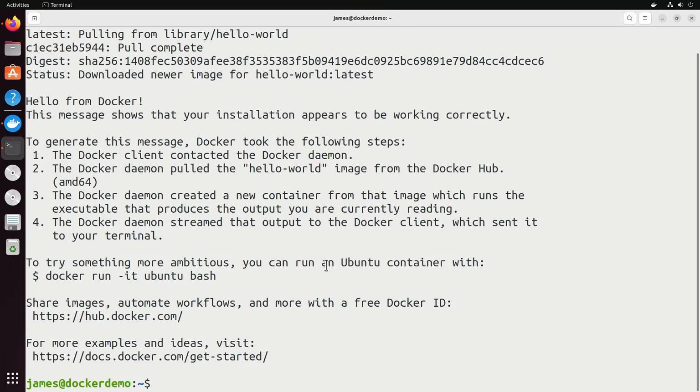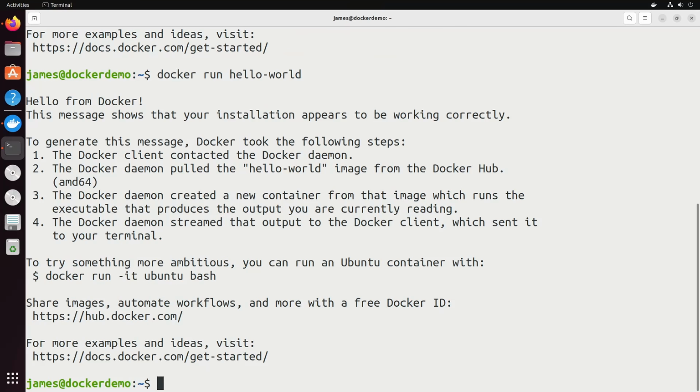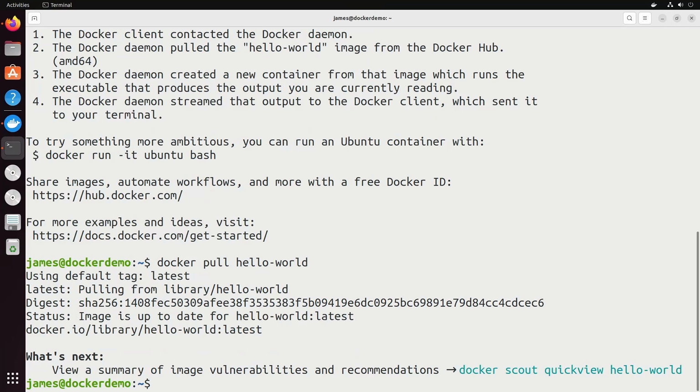We can now run Docker commands, so let's start by running hello world. We did that with docker run hello-world, and as you can see, it pulled the latest hello-world image and ran it. If we run hello-world again, it doesn't download the image again since we already have it downloaded. If you wanted to download the latest image or pull a specific image without running it, you can use docker pull.